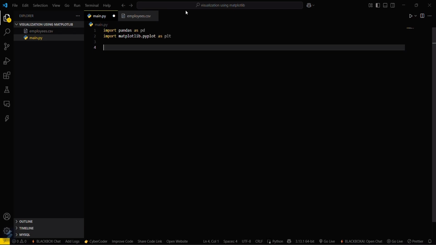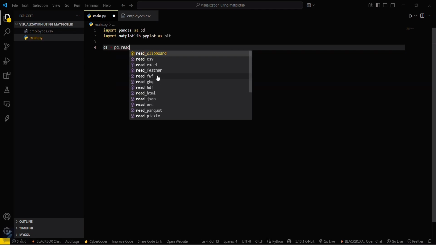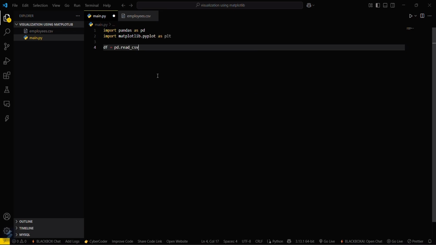Now you have to create a pandas data frame. df equals pd.read_csv, and then employees.csv.